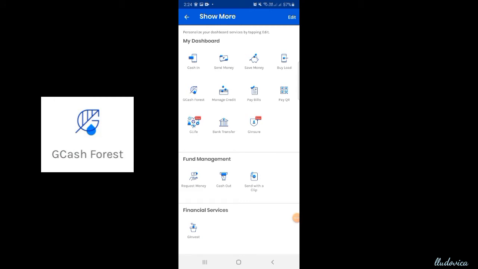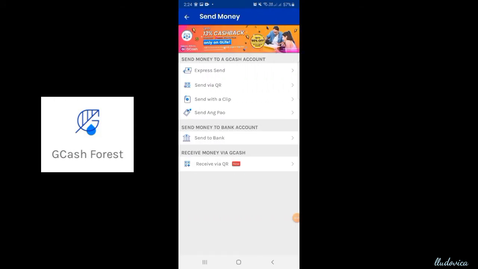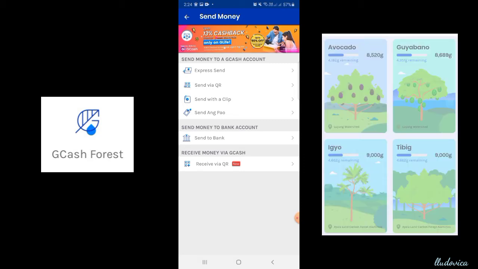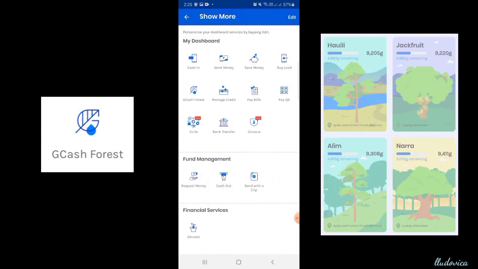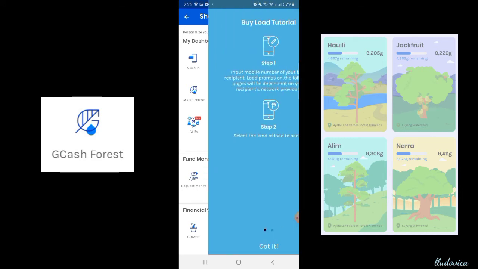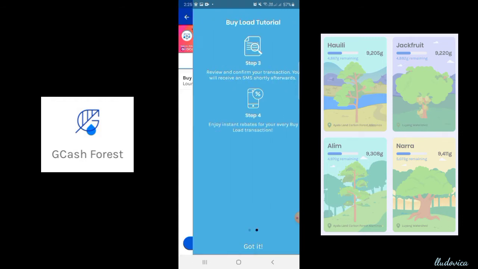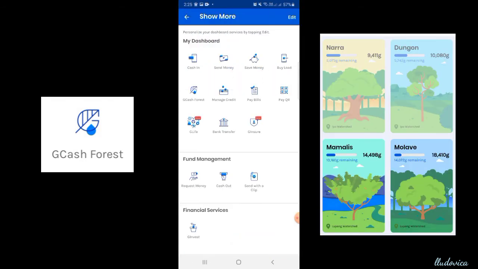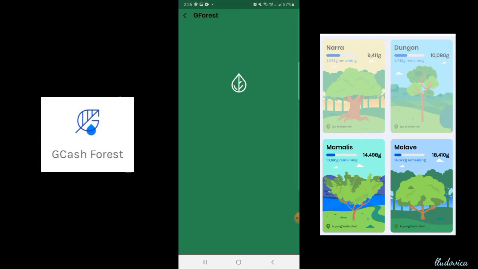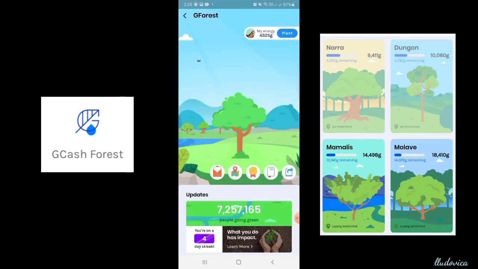Now, this is my personal favorite. This is where you would be able to plant trees, and it's really exciting because they have added more trees to the GCash Forest. Whenever you do something on your GCash, like paying bills, sending money, and so on, it would earn you points. Those points are convertible to planting trees. So once you get to the point of the Nara tree, then you can go ahead and plant the Nara tree using your points.